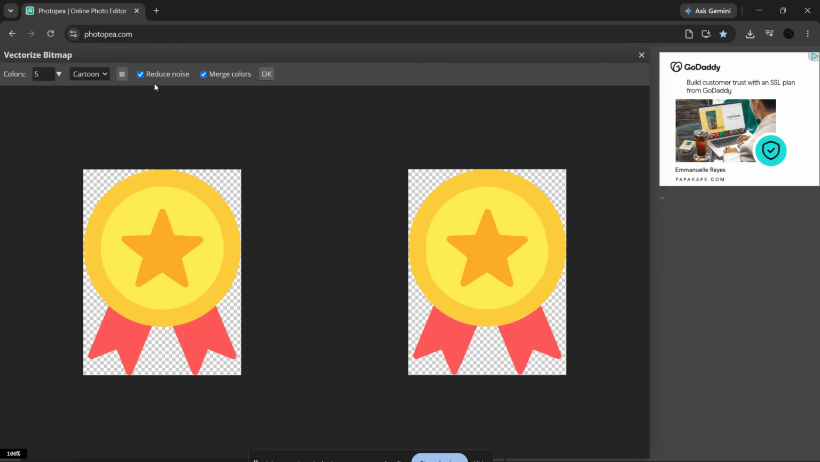Take a moment to adjust those settings until the preview or result feels right for your project. There's no single perfect setting for every image, so it's a good idea to experiment a little. Simple logos usually work best with fewer colors and some noise reduction, while more detailed graphics may need higher color preservation. Once you're happy with the settings, click OK.